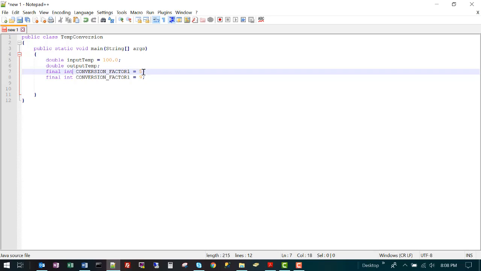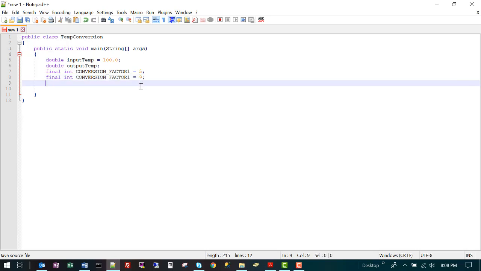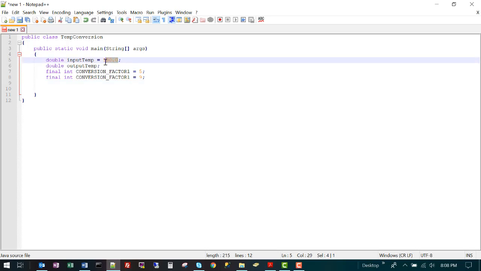So here you'll see that I'm using 5 and 9. Those are valid integer numbers, much like a floating point number is by default a double. Integer literals by default are ints. The reason they do this is double and int are the most commonly used numeric types, and so to make the literals by default those two types is valuable.